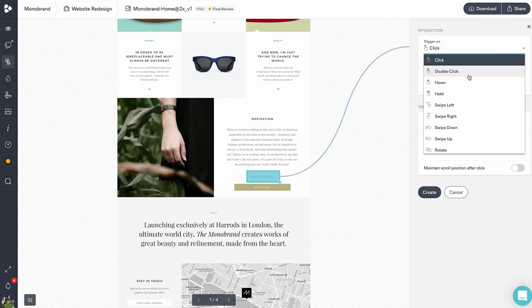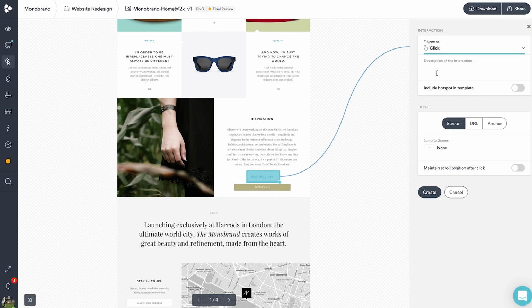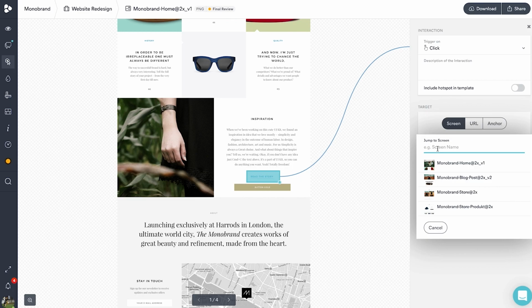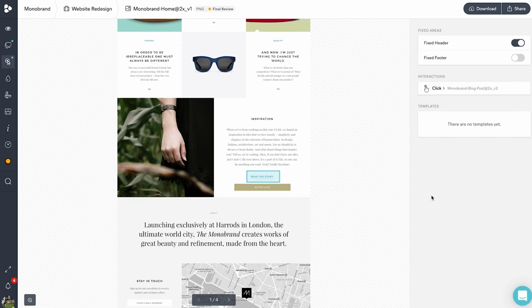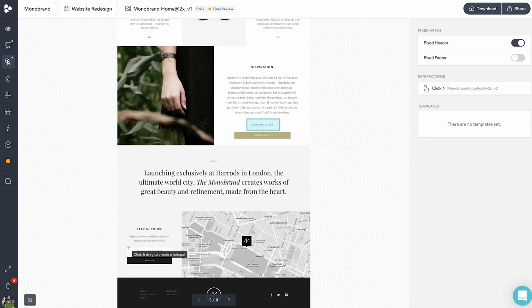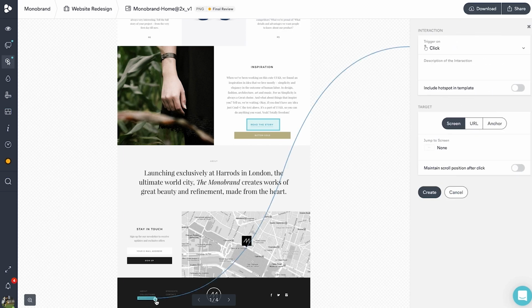We have obviously different triggers that we can use. I'll list them. For now, we're just gonna go with click. And we want that to then jump to another screen, which is going to be this blog post screen. And we create that. And then also if I go to the bottom, maybe in the footer, we're going to have one clickable area that's going to be the same on several screens.